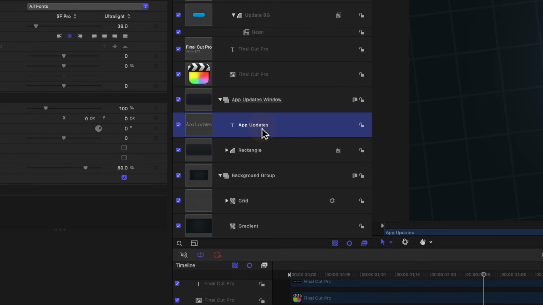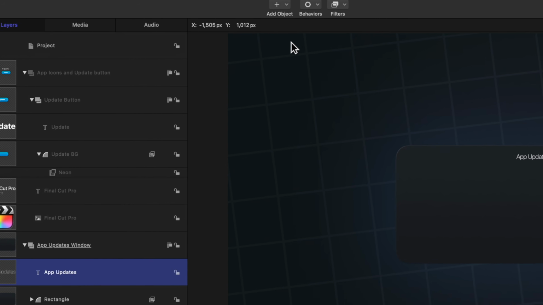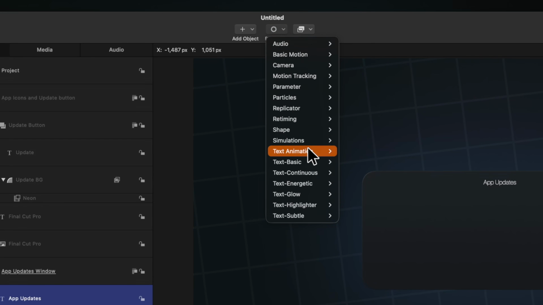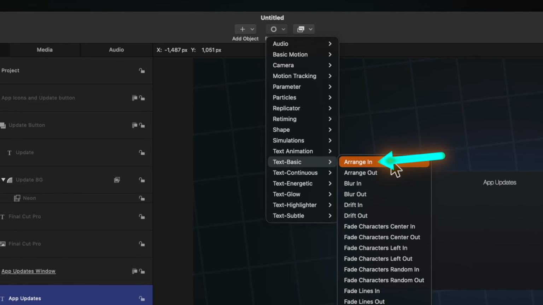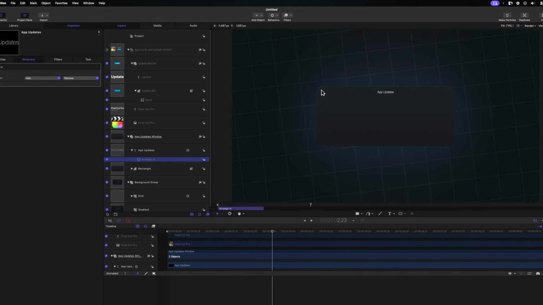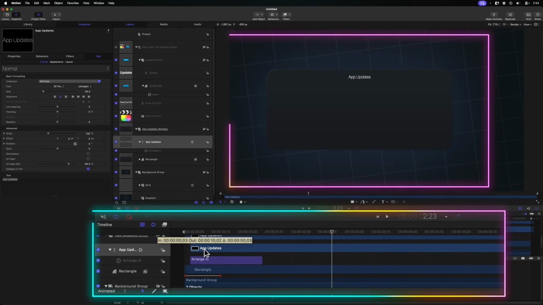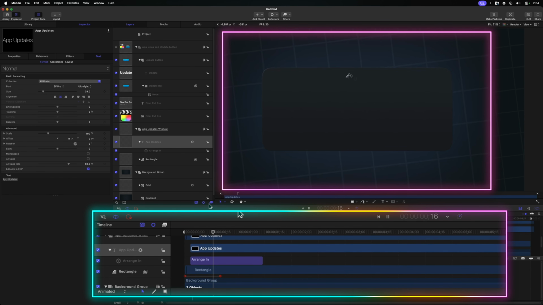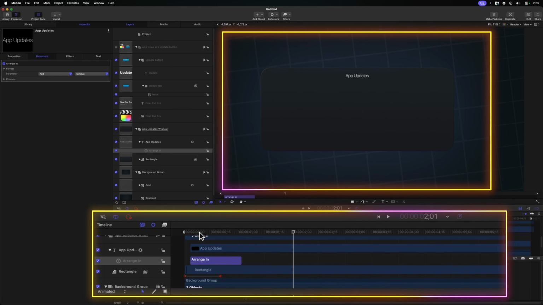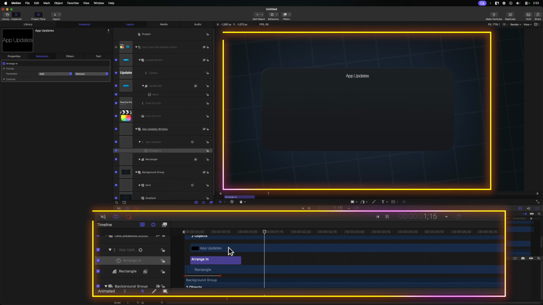Now that we have our app window appearing, we can animate in the text. Let's do that by selecting the app updates, and we can go up to behaviors. We'll go to text basic, and I'll just select arrange in. You can choose any of the variations that you like or build your own. From there, I'm going to offset this just a few frames and push play. Now we have our app updates kind of drifting in, which looks nice. And we could shorten up that arrange in animation, make it a little bit faster. We have our app window animated.